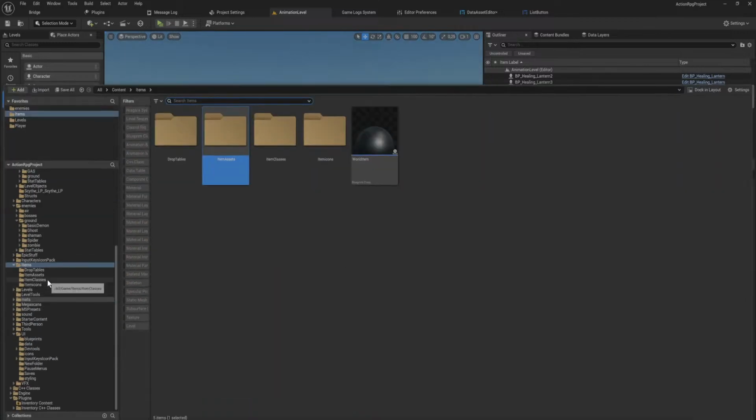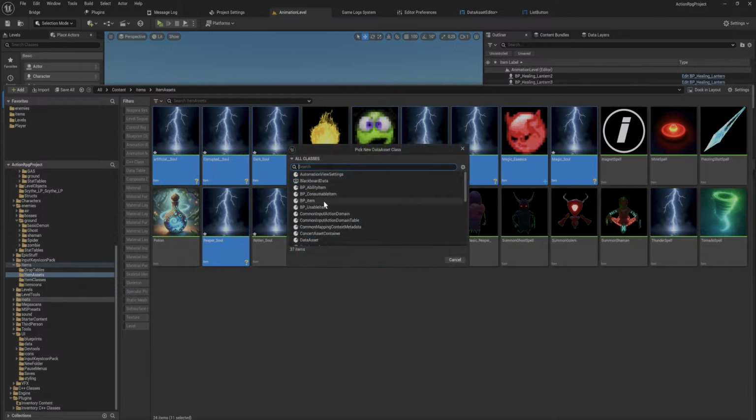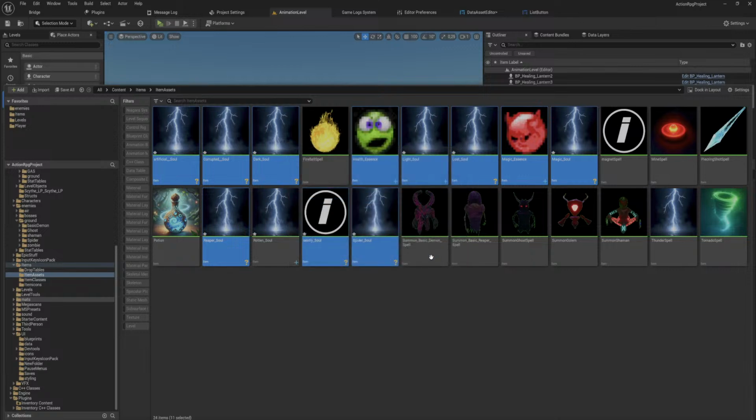Okay. Let's go into my item assets real quick here, because all these things, like these souls and the essences, I didn't give that an image apparently. Pretty much all of these I should convert to BP items because I'm using colors for them.